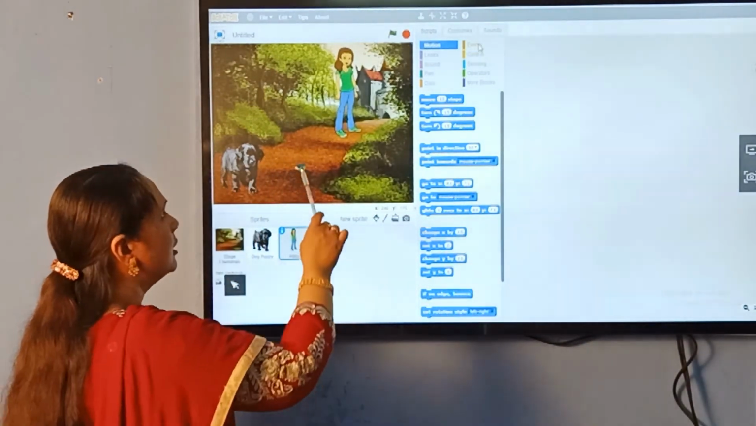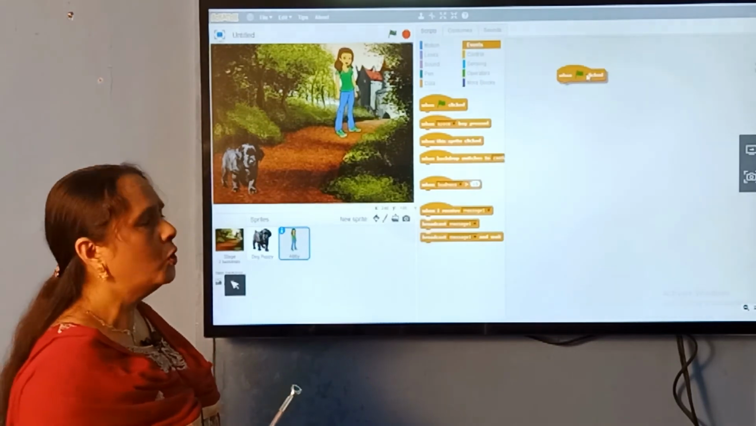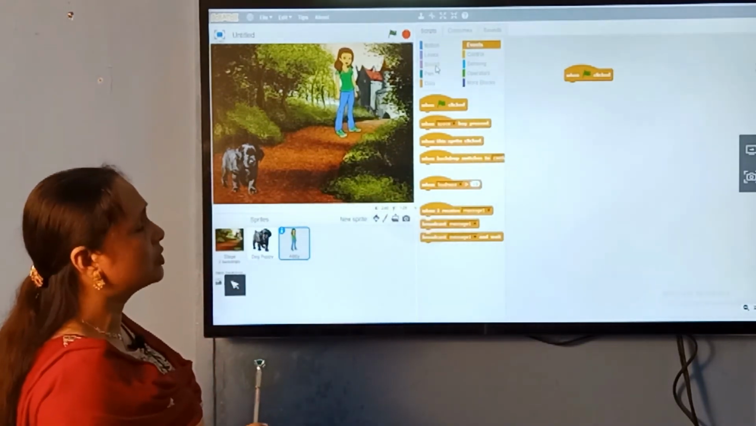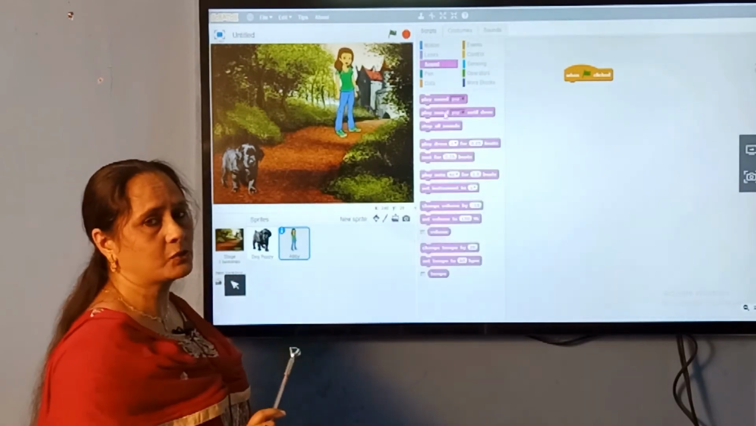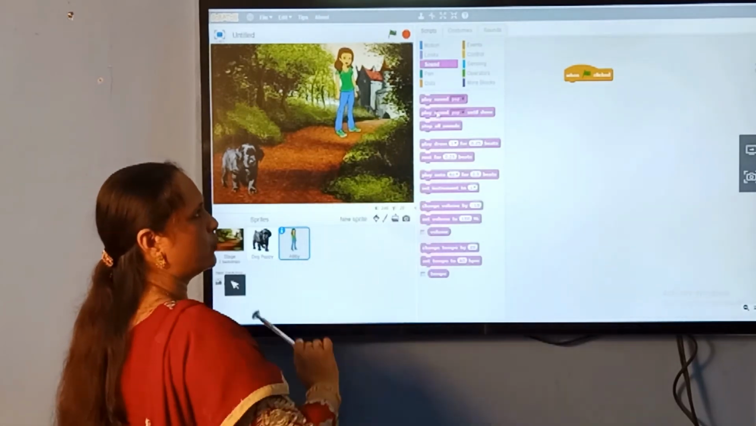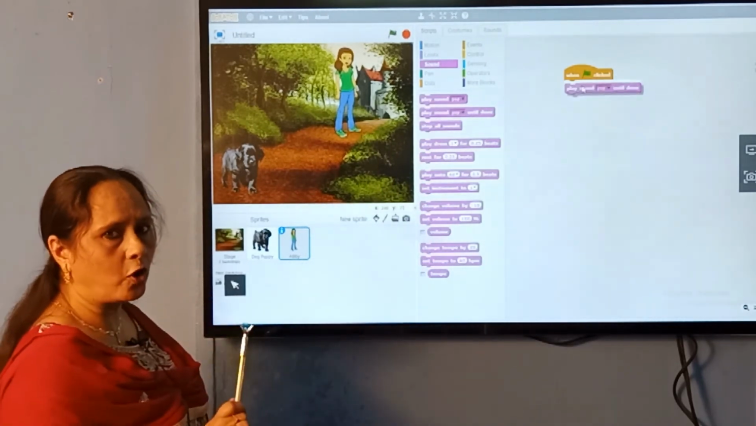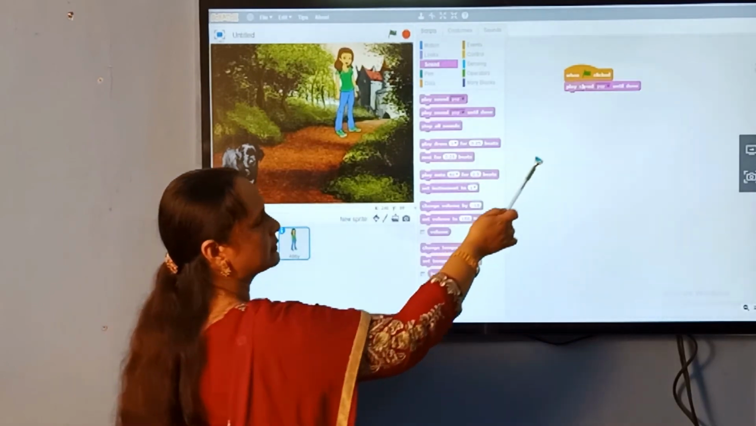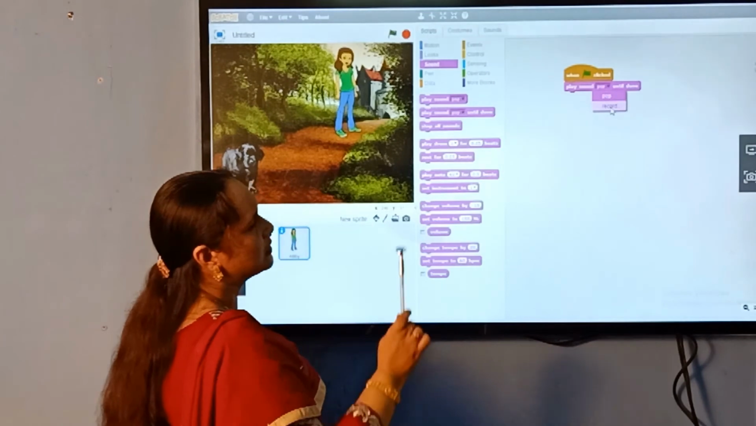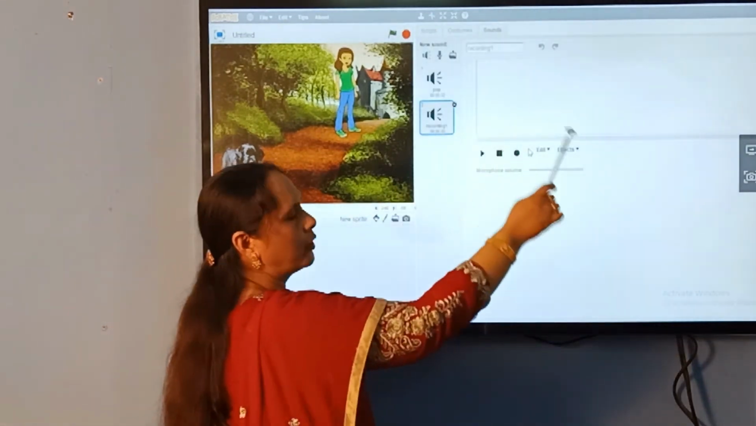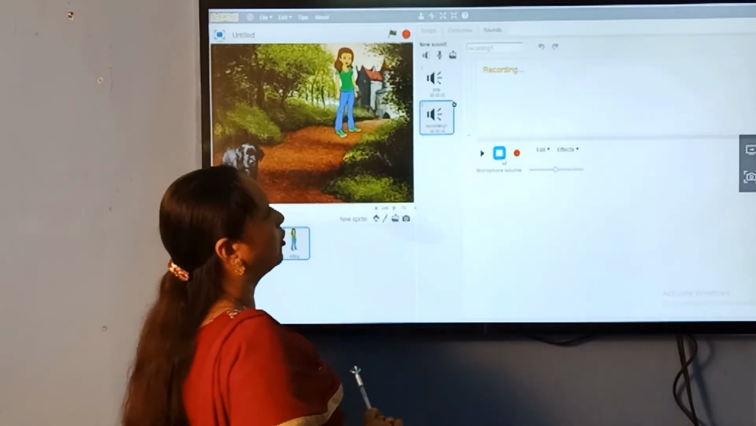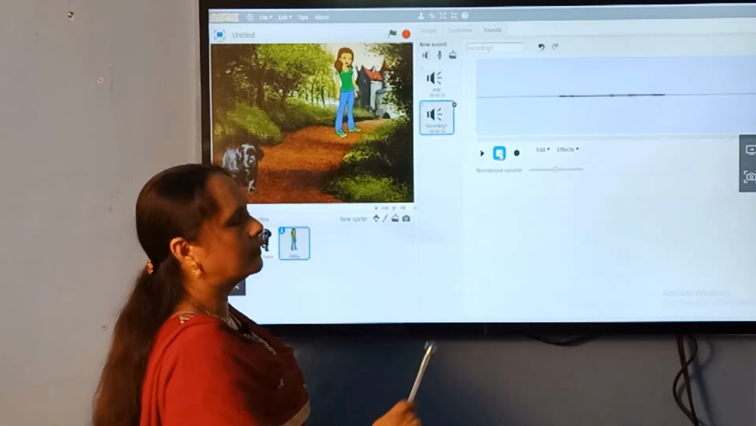Now the script for the girl. What the girl has to do, to begin with, always have to say when the flag clicked. When it clicks, she has seen the dog. As soon as she sees the dog, what will she do? She will scream, isn't it? I have only the pop sound here. So I want to record the sound. What I have to do here is just click here. You will get the record option. You just click the record. Automatically it goes to the record window, and here you are recording. See, that sound comes here.